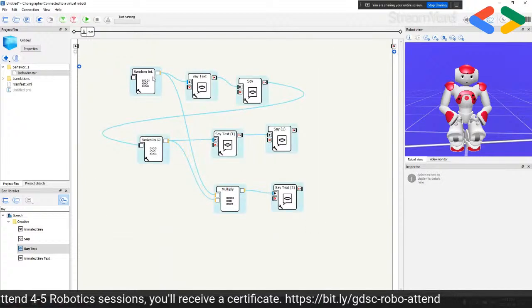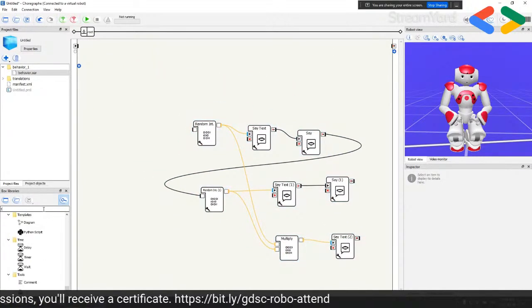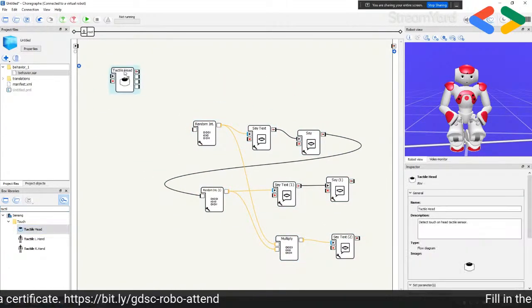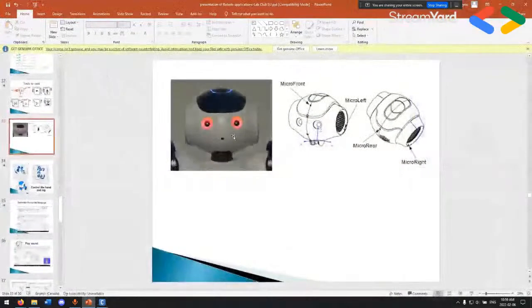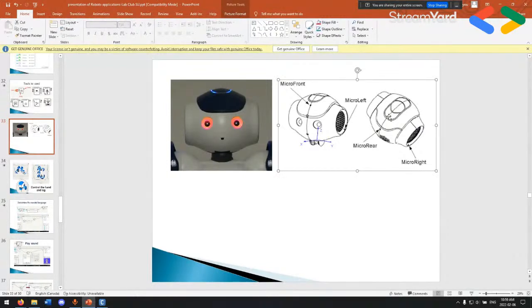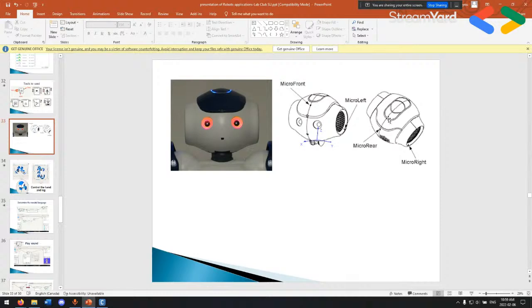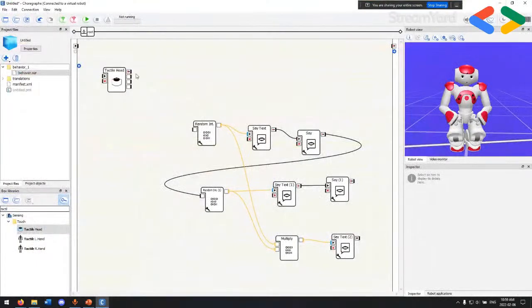Now let's move on to tactile head. Let's search for it, tactile head. Basically, on the top of the robot, there are these capacitive buttons, and if you click them, they will do certain functions. Here: front touched, middle touched, and rear touched. If you touch the front bumper of the robot, it will do something. If you touch the middle part, it will do something. And if you touch the rear side, it will also do something.